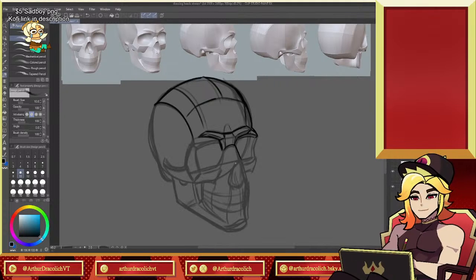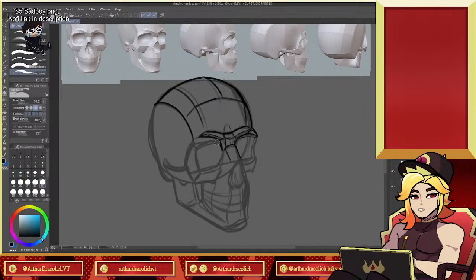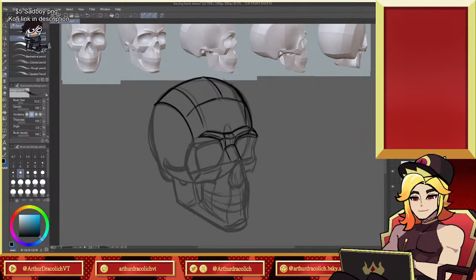Is it sharp? Is that an indent? Trying to make sure that this looks roughly correct. Yep. But this has a bit of a lip to it as well. That. Let's try and see how this is going to turn out.